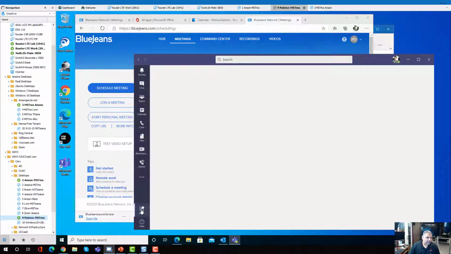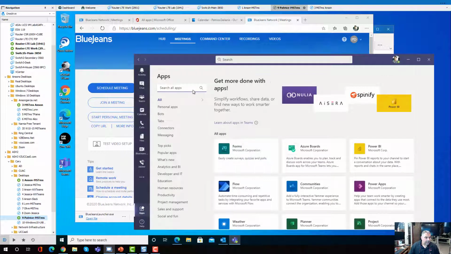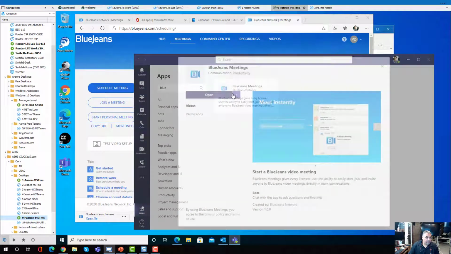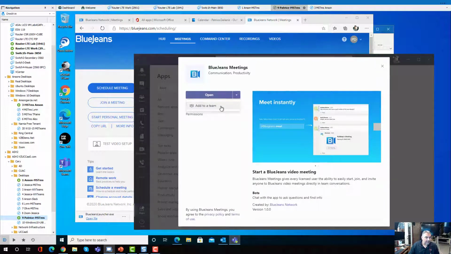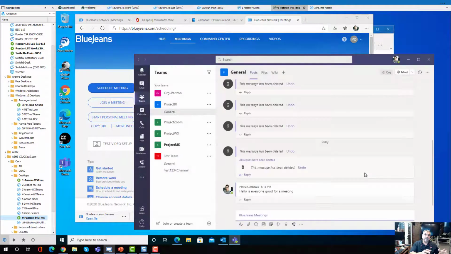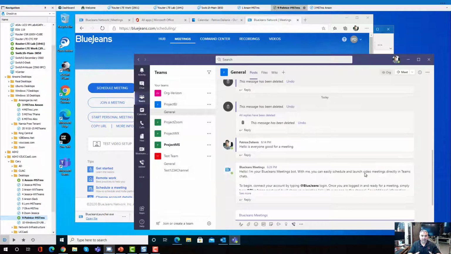Let's go to apps first. And then in apps, if we search for BlueJeans, we can click BlueJeans there, and then we can go ahead and add that to a team. Okay, so this is where we're going to add it to one of our teams. We can look for a team. I have a couple of teams here called Project BlueJeans. I can click in the general there, and then we'll go ahead and set up bot. And what that does is going to introduce that bot into that team channel. Okay, so we can go over it.